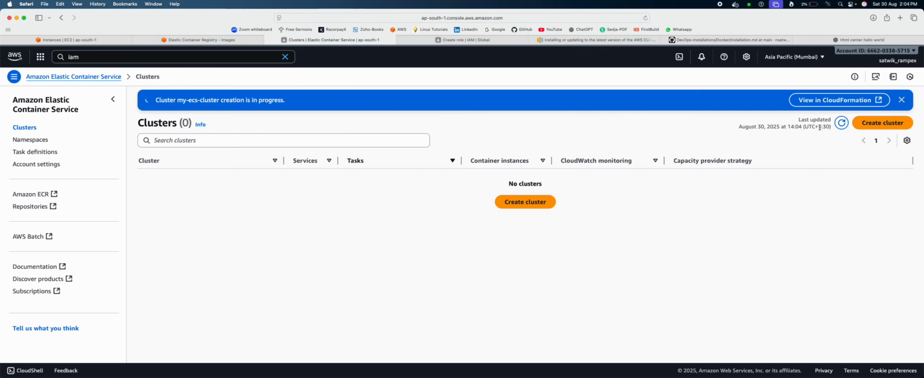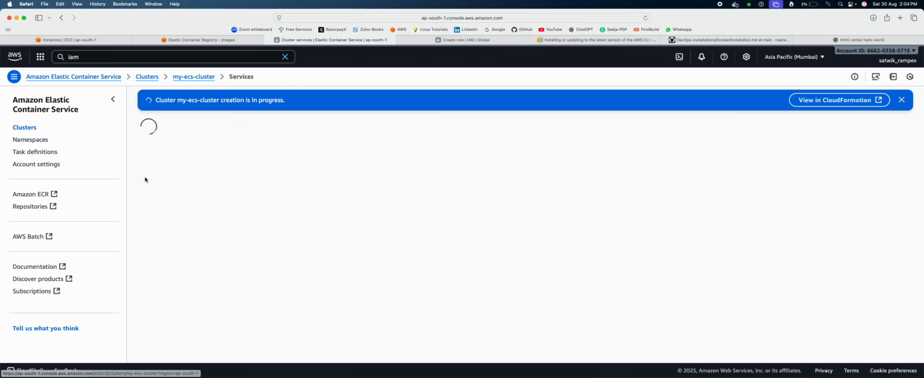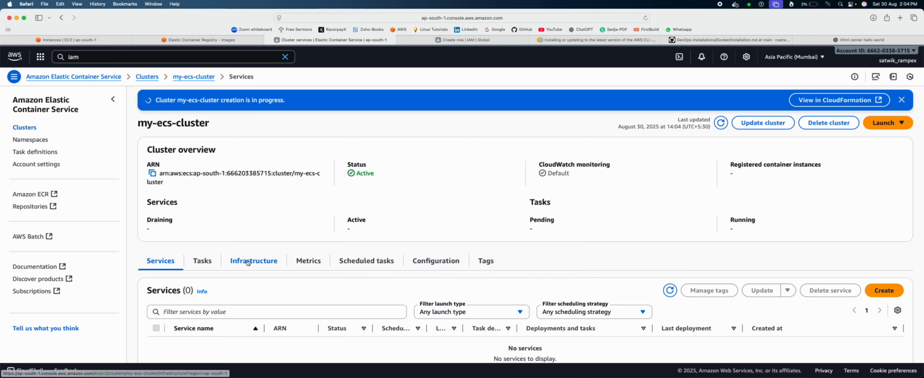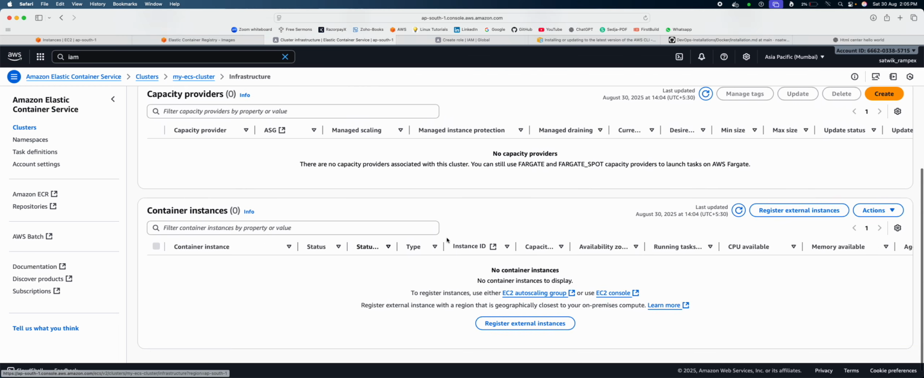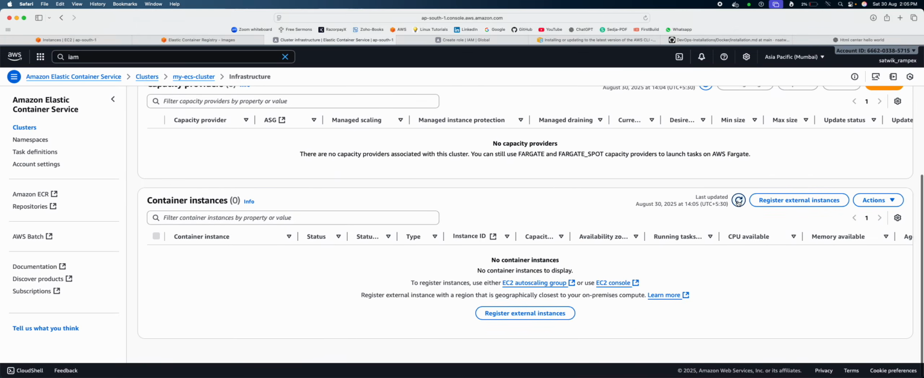This will try to create a cluster. Along with the cluster, a dedicated EC2 instance will also be created. You can see it in CloudFormation. I'm not opening it, you can watch it later. In the ECS cluster, if you go to infrastructure, there will be an EC2 instance created. Let's wait for a while until this is completely done. Until this EC2 instance comes up, let's create task definitions. By the time we come back from task definitions, your EC2 instance will be ready.